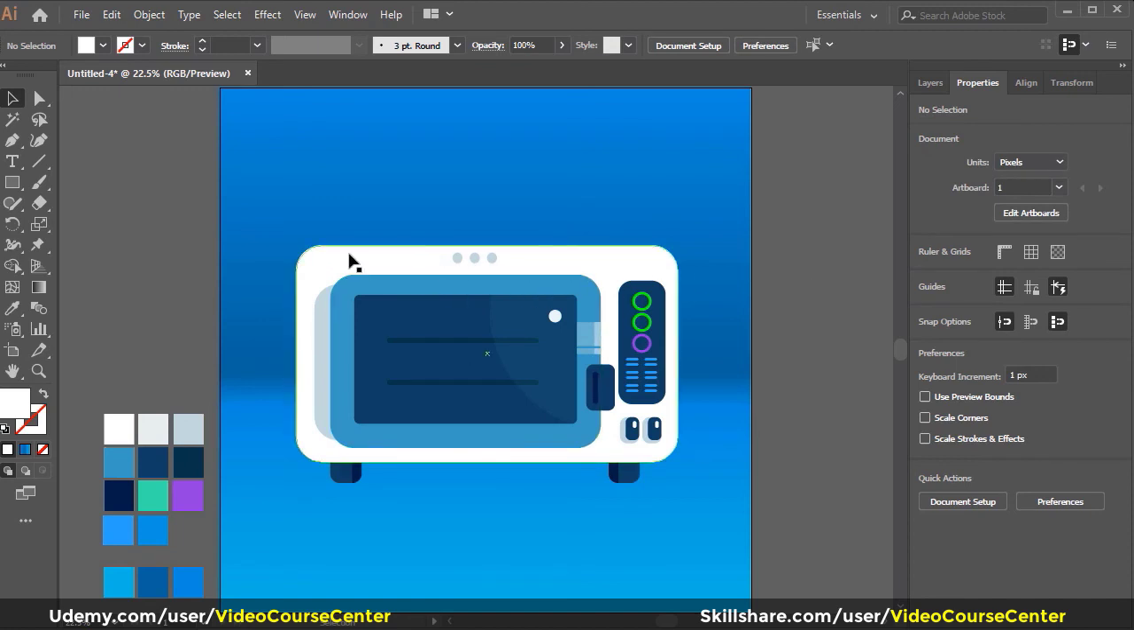Great. Okay, now I want to have a highlight on top part of the body shape, so I can add a dark layer to the bottom part.